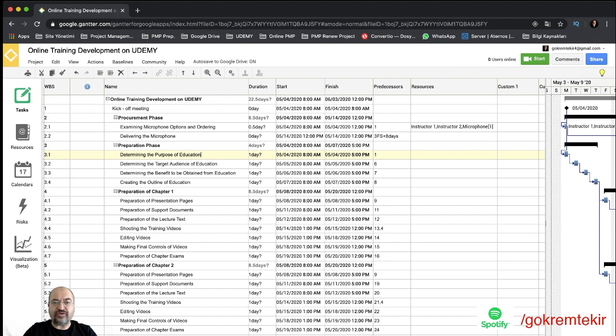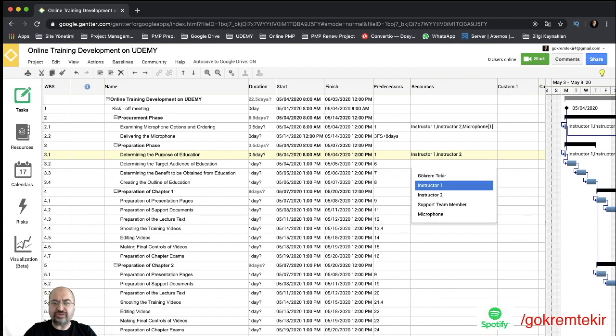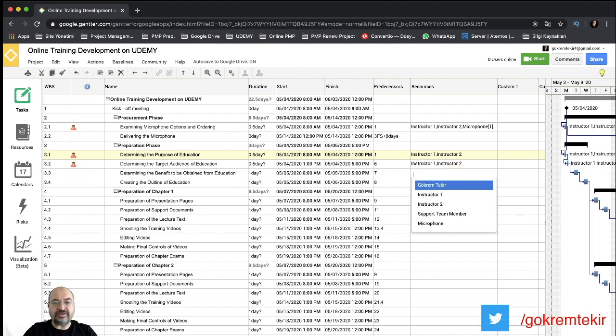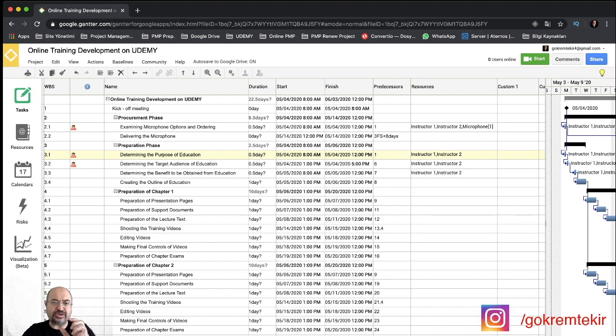Now, determining the purpose of education, let's assign instructor 1 and instructor 2, and half a day is enough. Determining the target audience, okay, let's assign both instructors. Determining the benefit to be obtained from education, let's assign both of them again. These tasks are very short, so half a day is enough. And the last one, creating the outline of education, instructor 1, and I assign instructor 2 again with half a day.